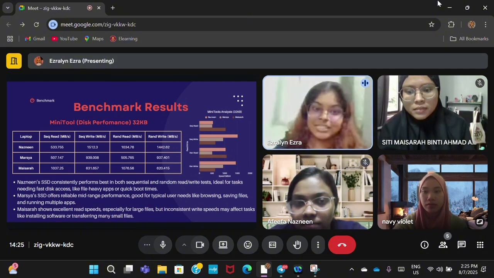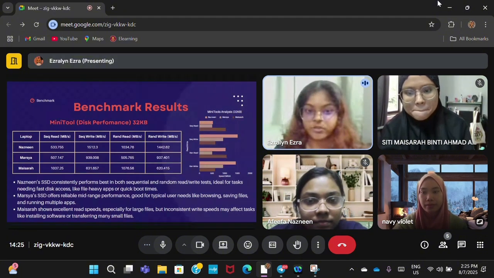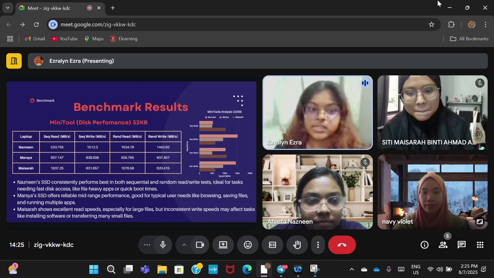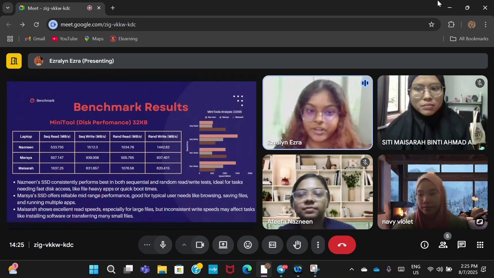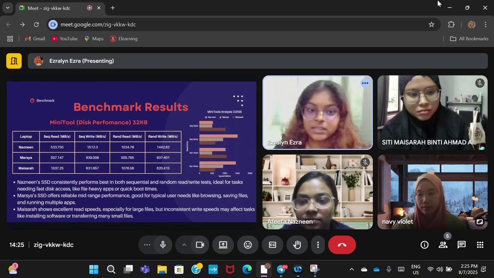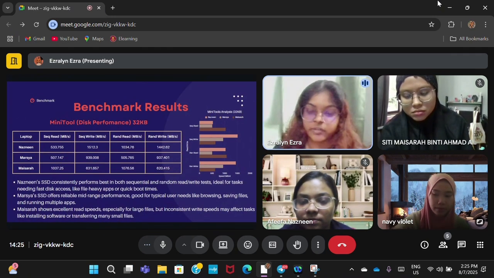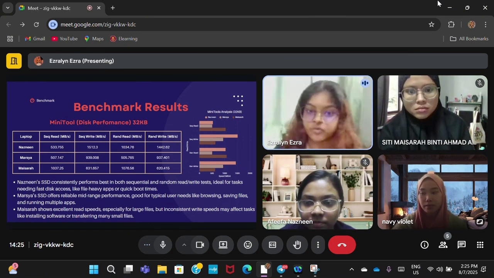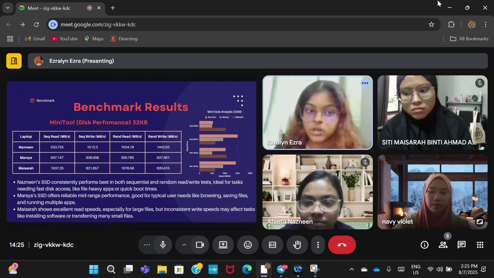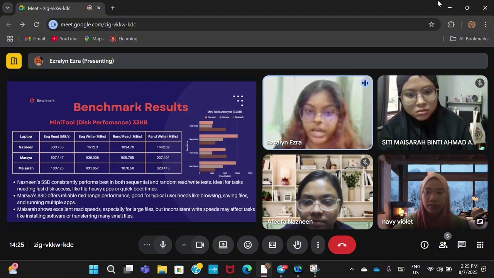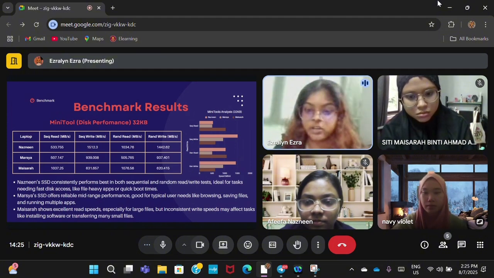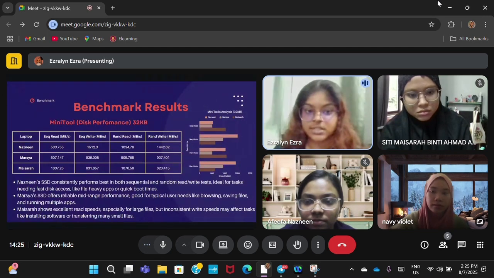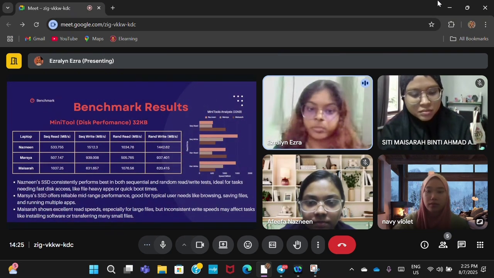Now moving on, we will see the benchmark results using the MiniTool disk performance. For Nazneen's laptop, the sequential read is 523.755, the sequential write is 1512, the random read is 1034.76, and the random write is 1442.62. This shows that Nazneen's SSD consistently performs best in both sequential and random read and write tests, which is ideal for tasks requiring fast disk access, like file-heavy apps or quick boot times.